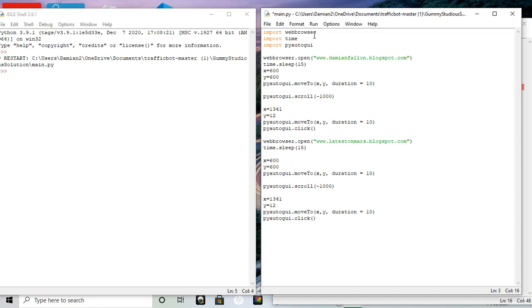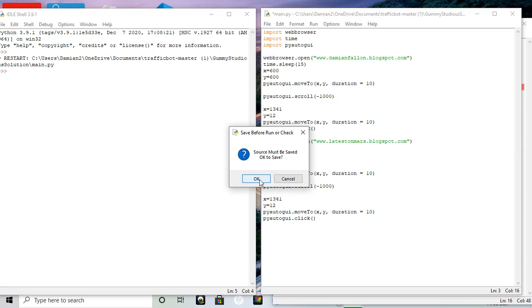I'm going to run it in the module, and then I'm going to leave the cursor down the bottom with my hands off the mouse, and everything's going to run automatically. So run module. I've got to save it because I made a very minor change. Okay, and now it's going to start.